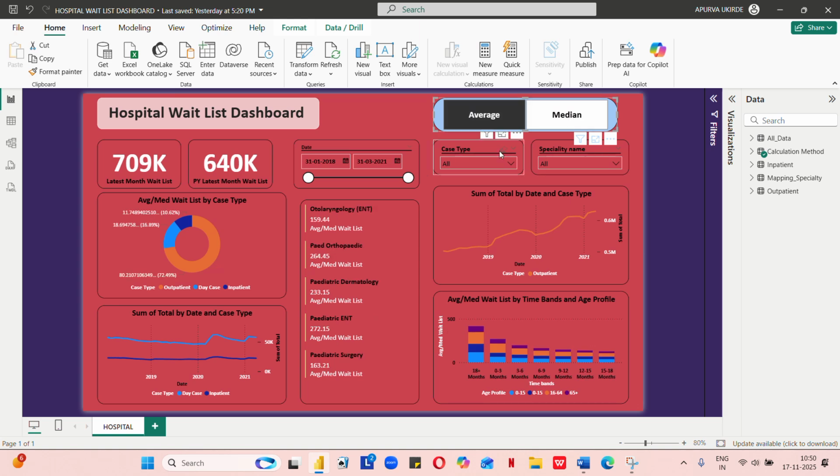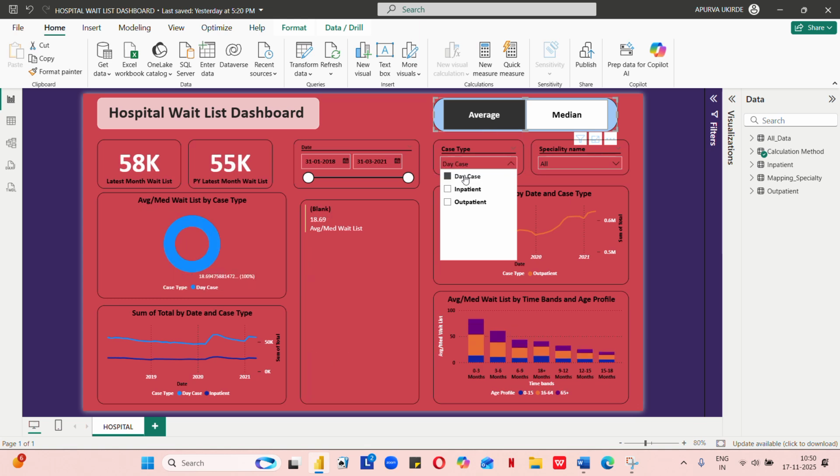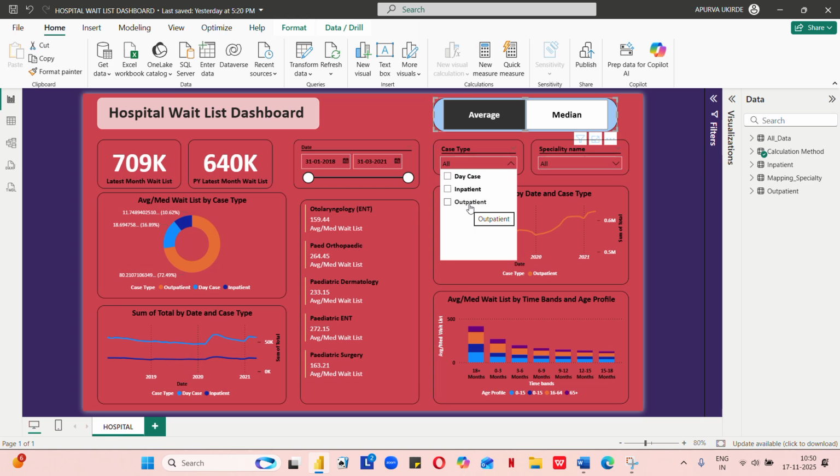Coming to the next, this is the case type, which contains day case, inpatient and outpatient. Day case consists of 18.64%, inpatient contains 11.74%, and outpatient, which is the most, contains around 72.21%.